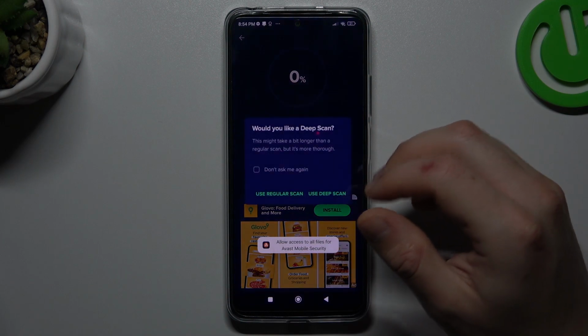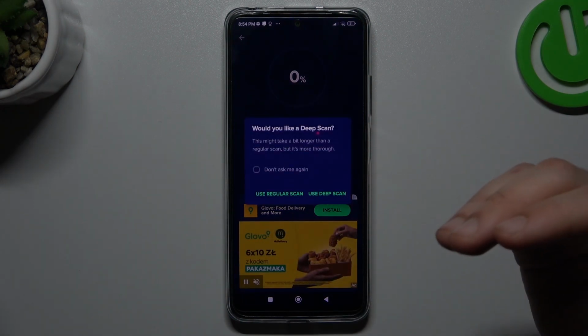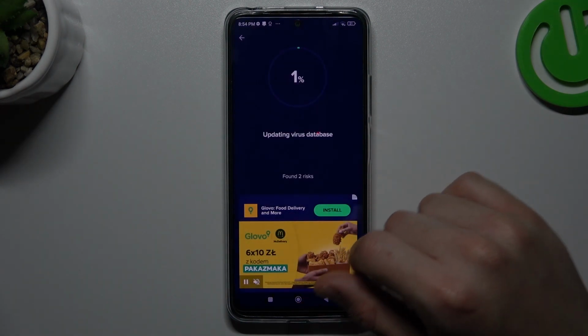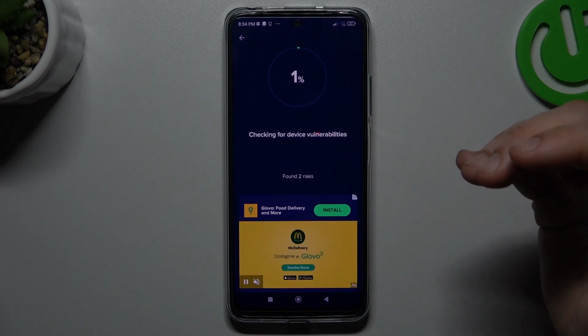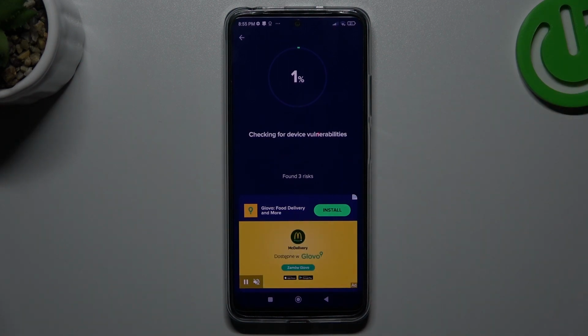Go back to the app and choose the scan type. If you have something like notification software, always use the deep scan. And after the scanning process, all of the unwanted software and viruses should be deleted from your phone.